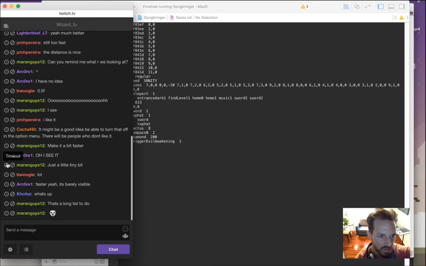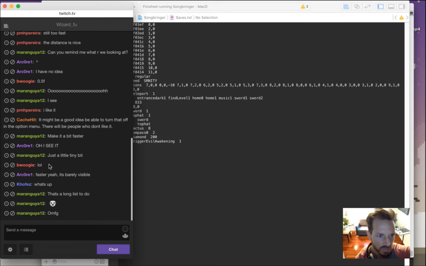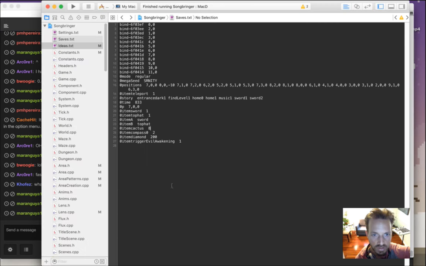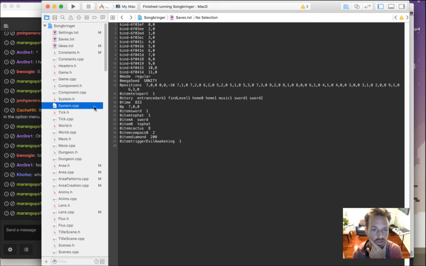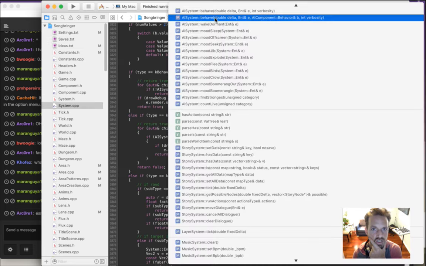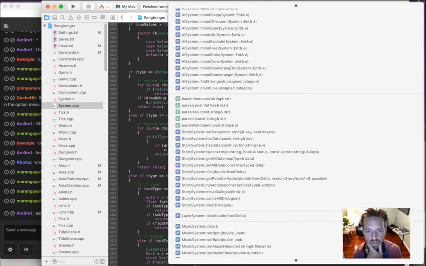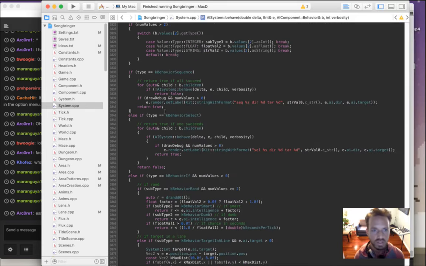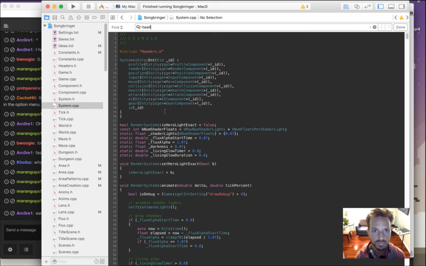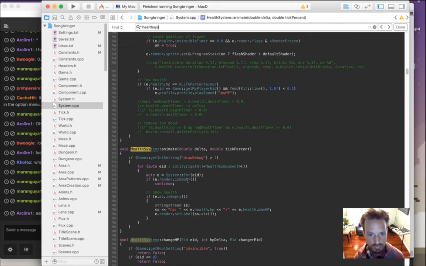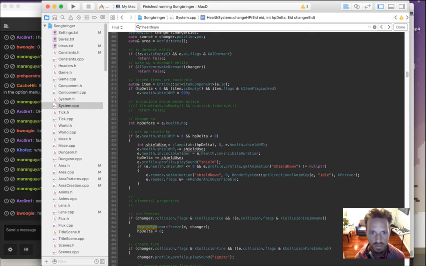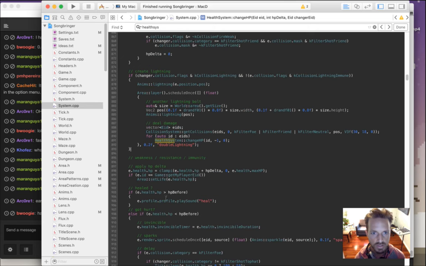I got rid of these little icons. I don't want these icons. Oh, there's a ban button right here. This is actually kind of handy for when the bots come in. All right, so the way switches work is they get changed in the change HP, I think, of the health system. Here it is. And there's something where it uses the switch.